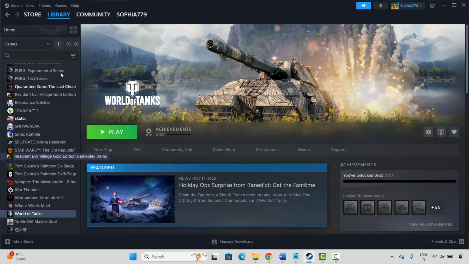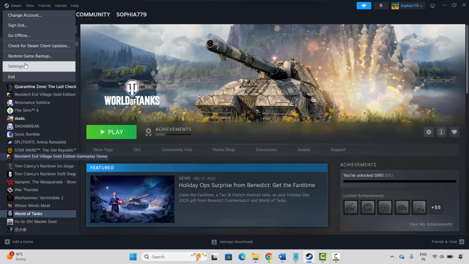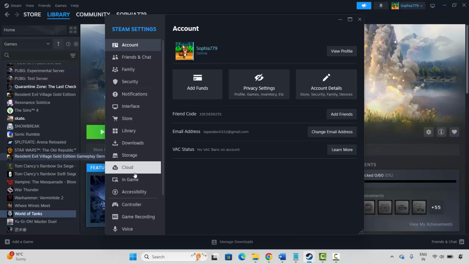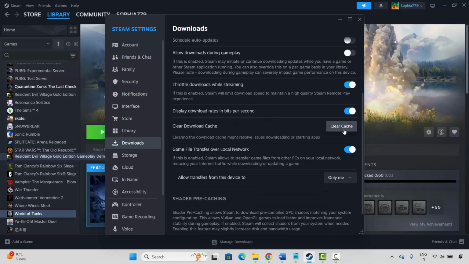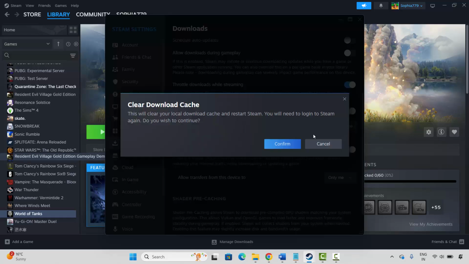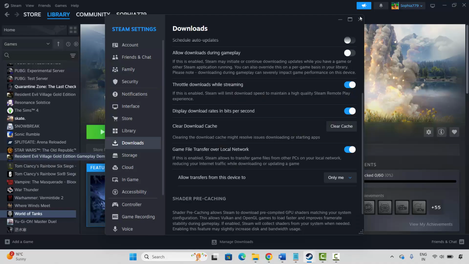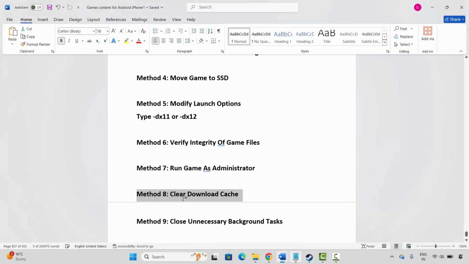For that, go to Steam, click on Steam option, click on settings. Now click on downloads. After that, go below. Here you have to click on clear cache option beside clear download cache. This will state that this will clear a local download cache and restart Steam. You will need to log into Steam again. So simply confirm it, and after that restart Steam and log into it once again and then click on the play button to check whether the game is opening or not.